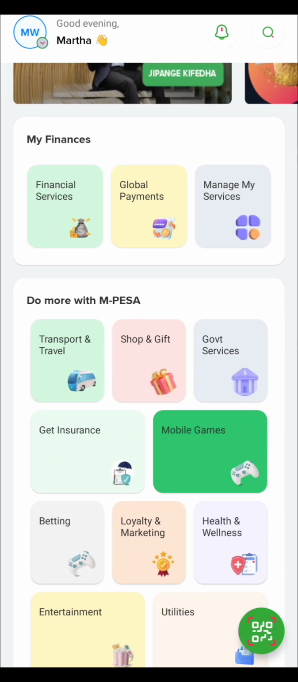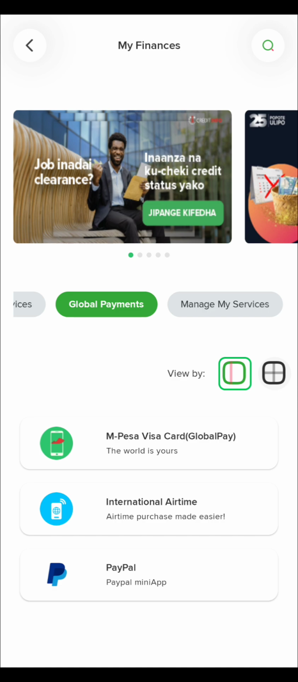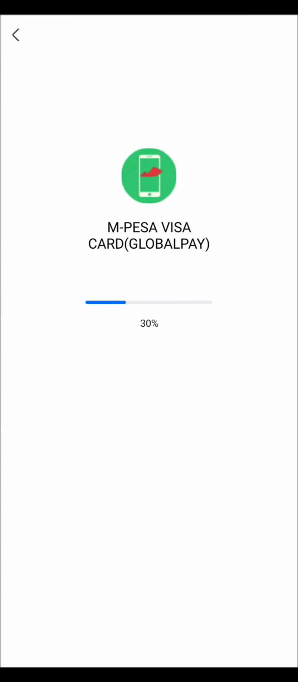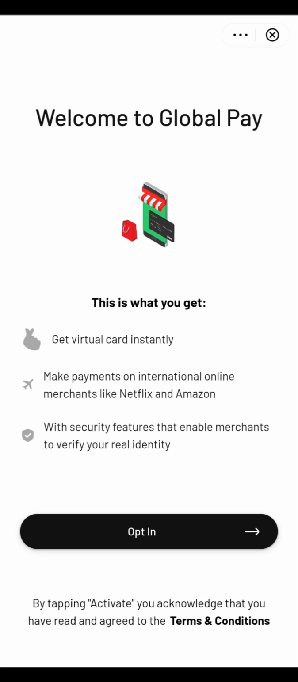And then you scroll down to Global Payments under My Finances. Once you click on Global Payments under My Finances, you see the M-PESA Visa Card option, which is the first one. When you click on that, it will then prompt you to input your M-PESA PIN number for security reasons. So once I have input my M-PESA PIN number, it will now create an M-PESA Visa card for me.